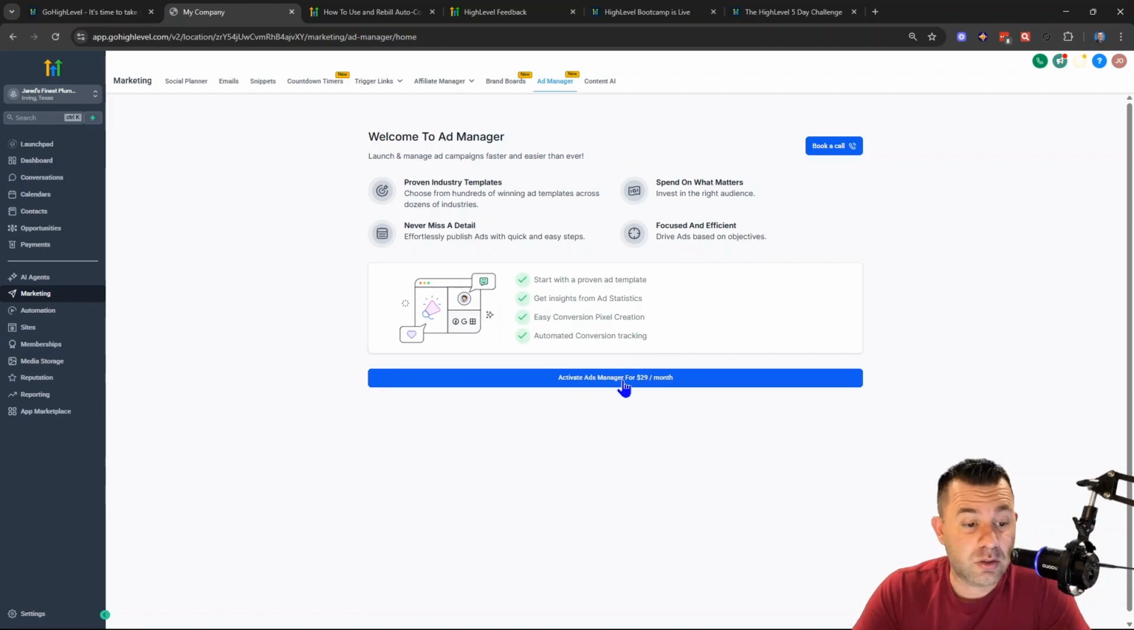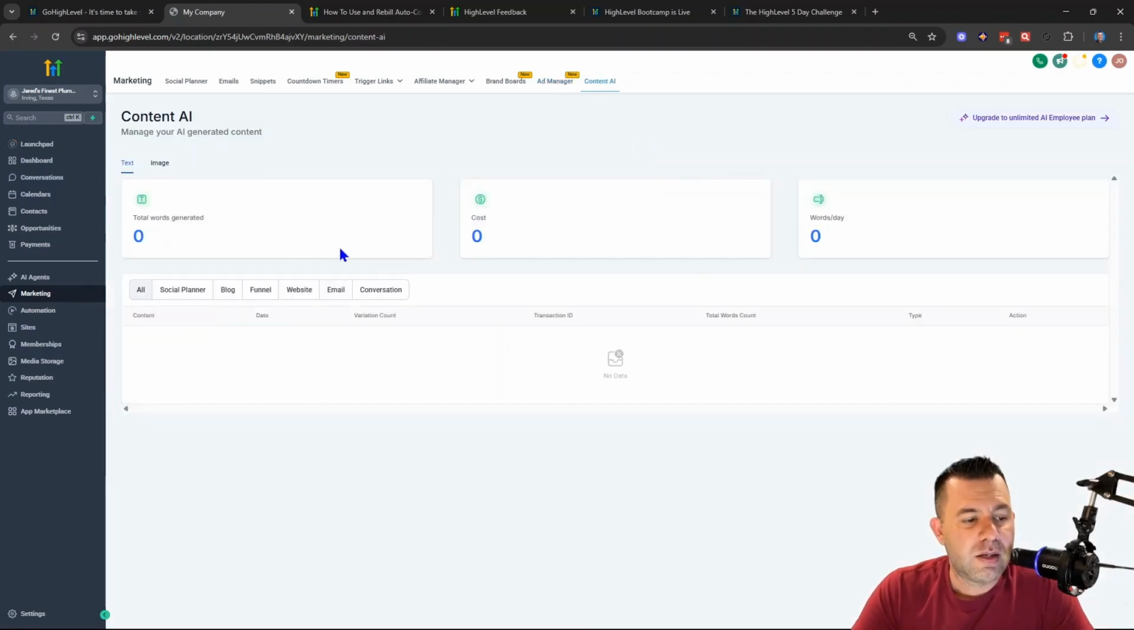You can literally launch and run all your Facebook ads for all your clients and manage them right from here. And it's only $29 a month. So that's going to save you a ton of time from having to log in and out of all your clients' Facebook ad accounts. That's a nightmare, right? So you can manage it all right from here. It's pretty awesome. Content AI, if you're doing content AI, your metrics on all that are going to be here. Again, they have an unlimited option if you want.